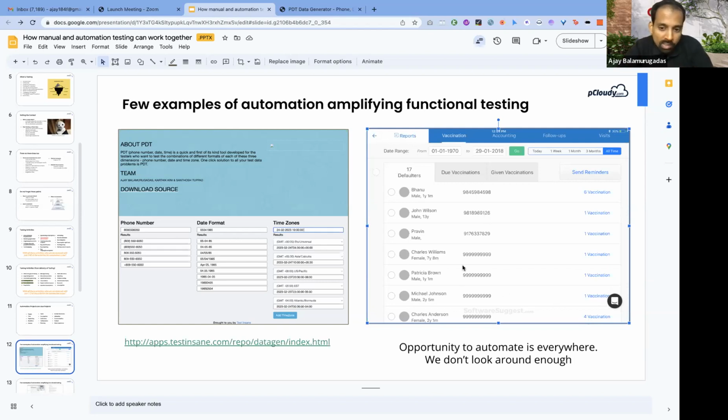Now, how to test this is you can add one by one patient, like Banu, male, 1 year, 1 month, add a valid phone number and say 6 vaccination and go ahead, feed it. And then when you open the app, you'll get this test data, you test it, right? That is one way of option. That is the Aam Zindagi option.